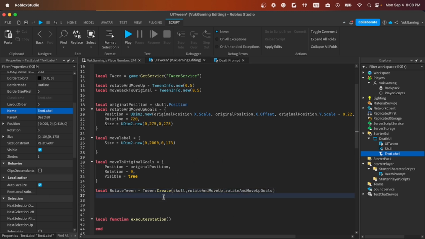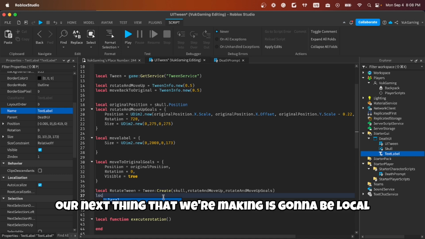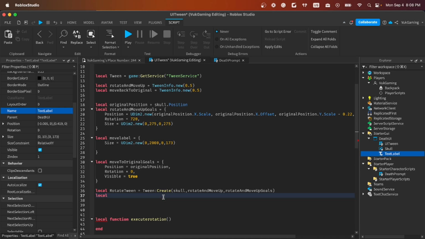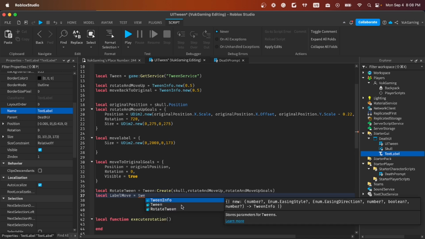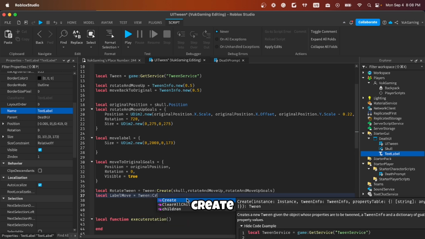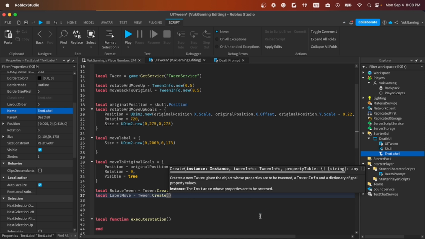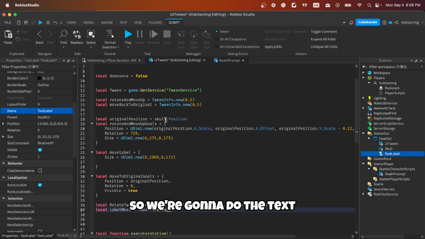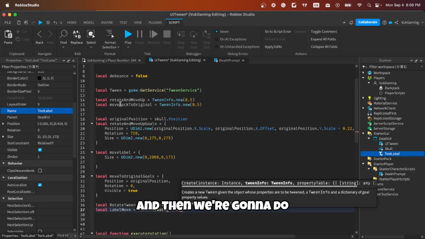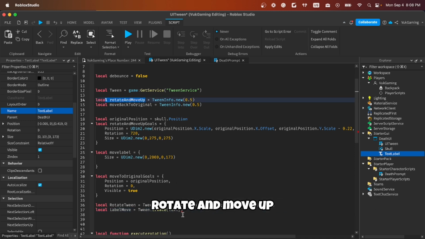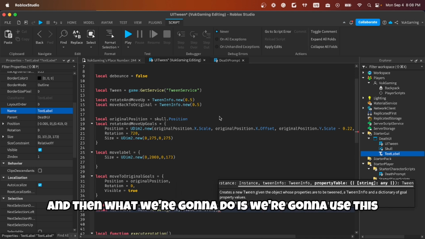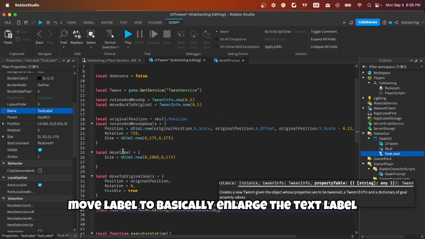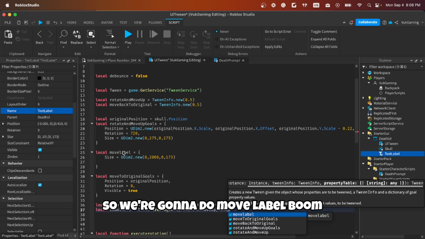Boom. Our next tween that we're making is going to be local label move, and we're going to do equals TweenService create, and then we're going to do the text, and it's going to be the same rotate and move up. So we're going to use the same info because it's 0.5 seconds, rotate and move up. And then we're going to use this move label to basically enlarge the text label. So we're going to do move label.